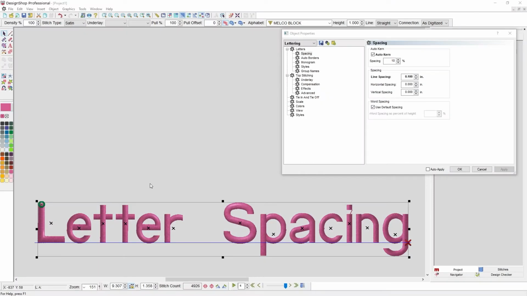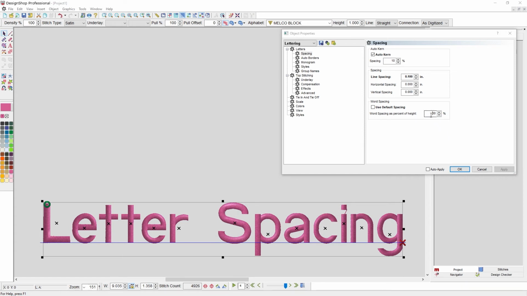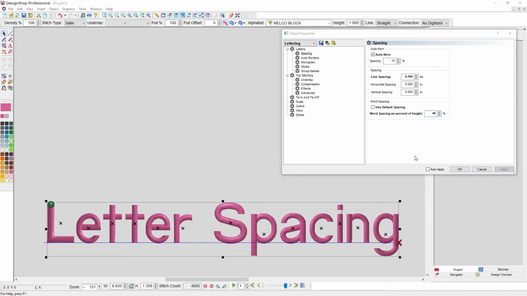Now that we've got the lettering spaced really nicely, the space between the words looks a little bit rough. And that's where I can adjust with word spacing. If I uncheck use the default, which uses the glyph for the space, well, now it too can be specified as a percentage of the height. So I can adjust that between any words that I have, and I can adjust that down or up depending on what I want the look for this lettering element to be.